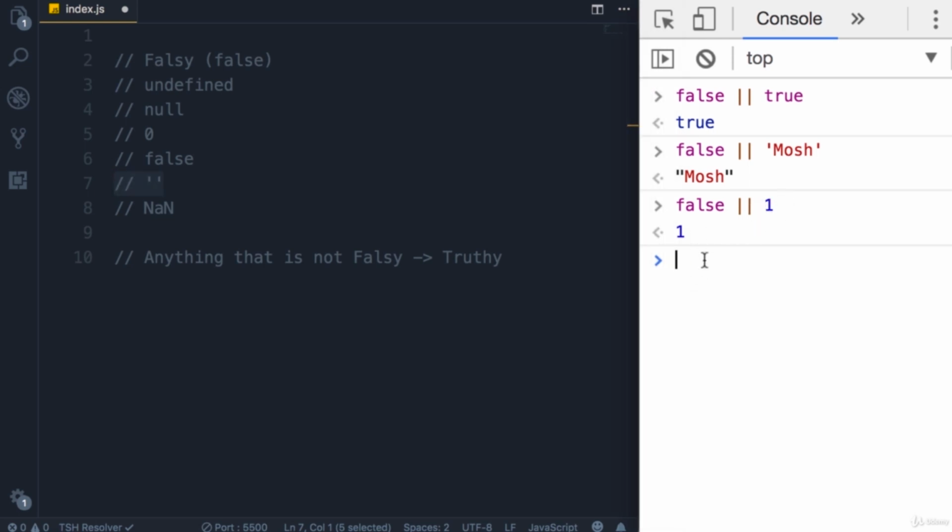Now, what if we have an expression like this? False or 1 or 2. What do you think we're going to get? Let's take a look. We get 1. So this is another thing you need to understand about the logical OR operator. The evaluation starts here. As soon as we find an operand that is truthy, that operand is returned. So here our second operand is truthy, its value is returned, and here the evaluation stops. It doesn't matter what we have on the right side. We could have a million other operands, they are completely ignored. This is what we call short circuiting. Just exactly like short circuiting that we have in electricity.